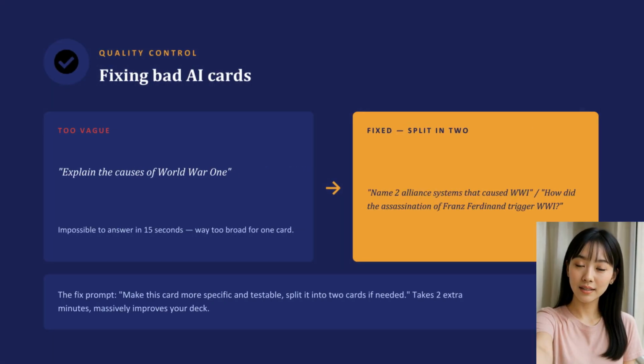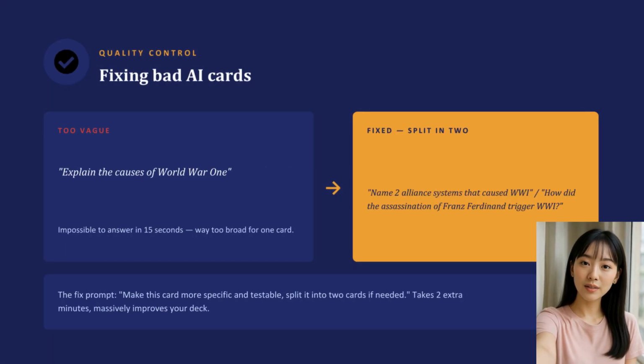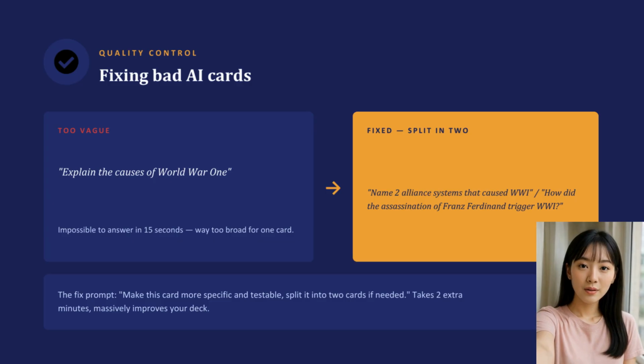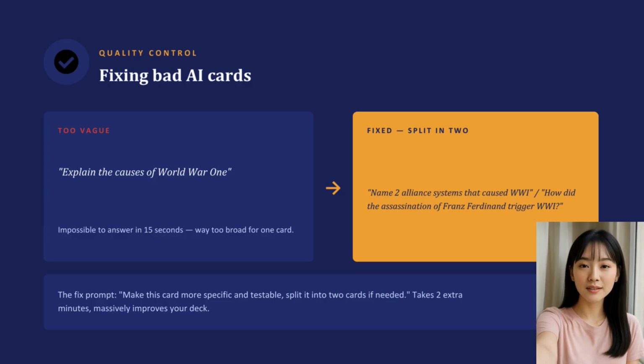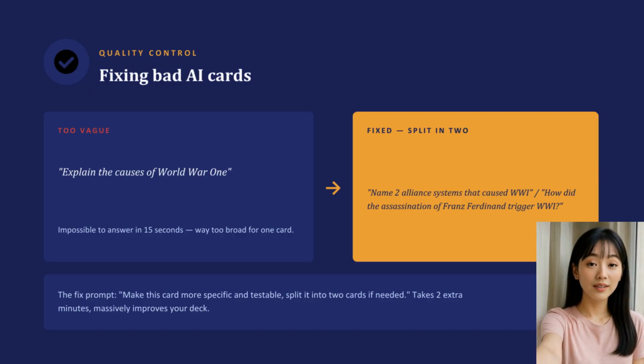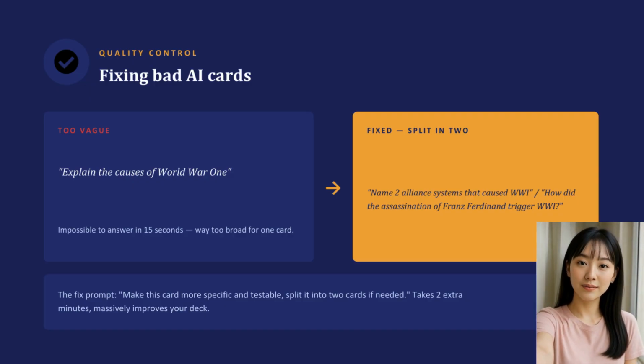AI doesn't get every single card perfect on the first try, so quality control genuinely matters here. Don't skip this step. Say a card comes out too vague. Something like, explain the causes of World War I. That's exactly the kind of card that's impossible to answer cleanly in 15 seconds, because it's really an essay question wearing a flashcard's clothing. When you spot one of these, go right back to the AI and say, make this card more specific and testable, split it into 2 cards if needed.